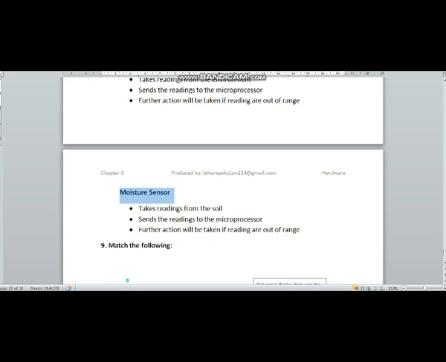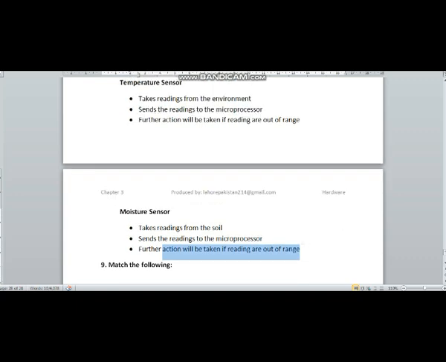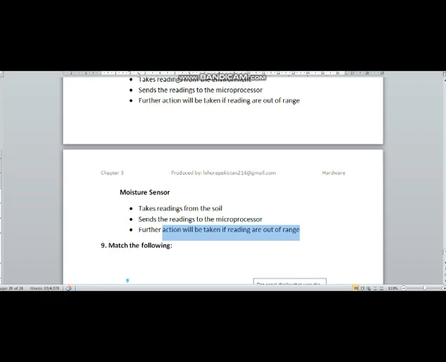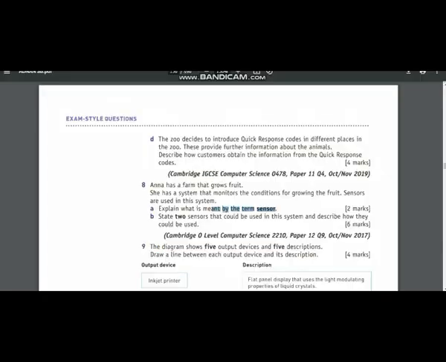Then comes the moisture sensor. Moisture is the level of water inside the soil. So the sensor will take readings from the soil, and it will send the reading to the microprocessor. Again, it is not the job of a sensor to take further action if the readings are out of range. But as the question carries 6 marks, you have to write 3 points for each of the two sensors. So I have written this point also, that further action will be taken if the readings are out of range.